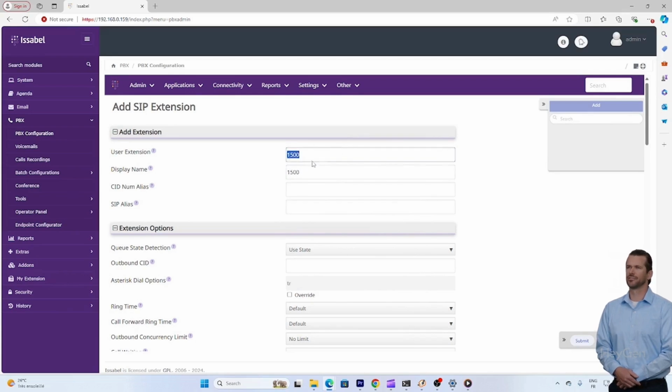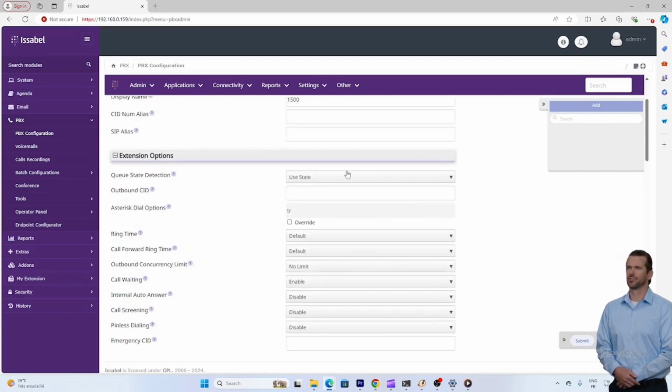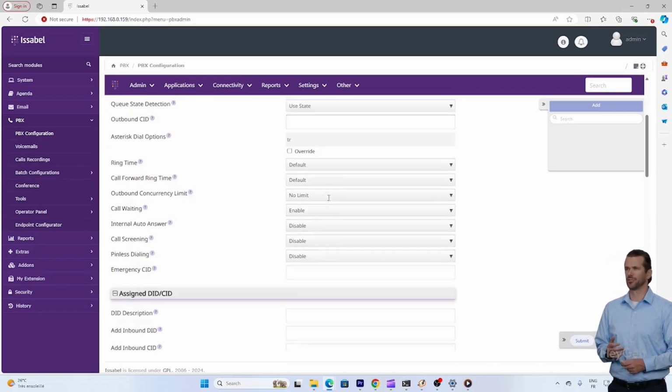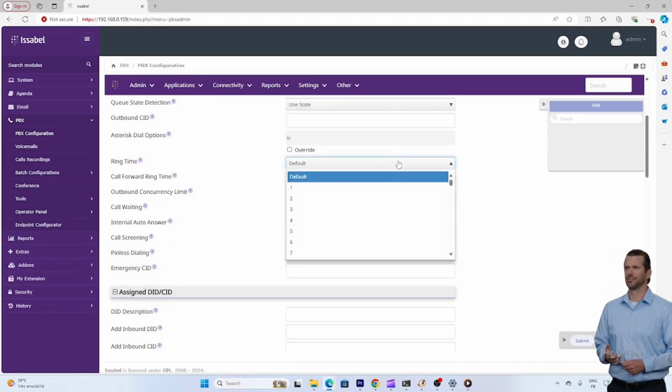Click on Extensions. You will notice that there are several methods to create an extension. As mentioned earlier, if you are using sip.conf, you may encounter difficulties in creating your extension through the site. However, if you use pjsip.conf, the connection will be much faster.